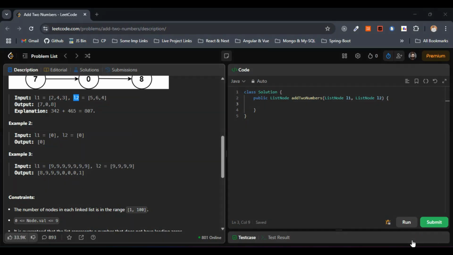Let's quickly discuss the approach, followed by the edge cases one by one, then the complexities, and then let's write the code. Initially, let's discuss the approach first. Let's consider this first example. We have 243 and we have 564. First let's add 2 plus 5. This is what I'm speaking of.